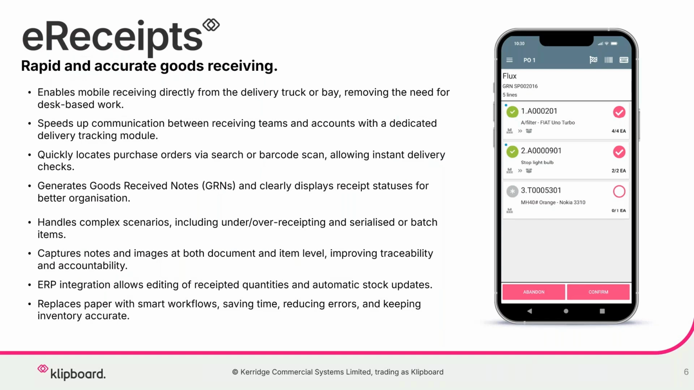But as I mentioned, these are just to highlight the benefits. It also speeds up communication between the receiving and accounts team with dedicated delivery tracking. It also generates a goods receipt note clearly displaying what was received and what the statuses are, whether the parcel was received from the supplier or whether it's short, and then the action would follow.